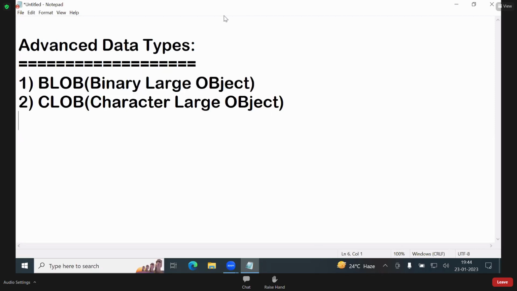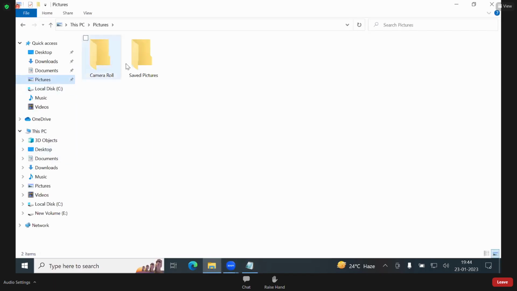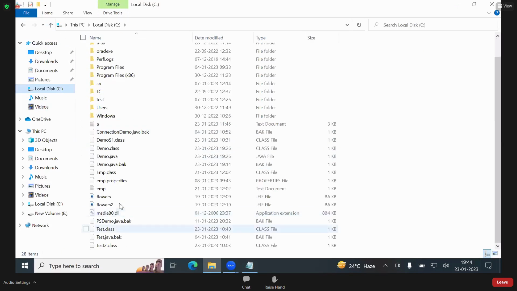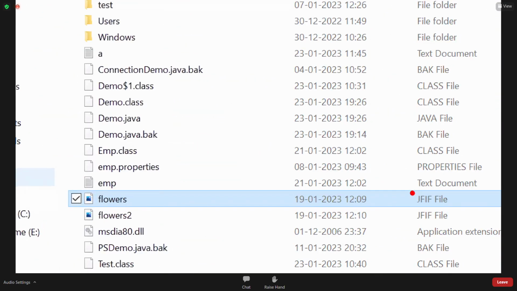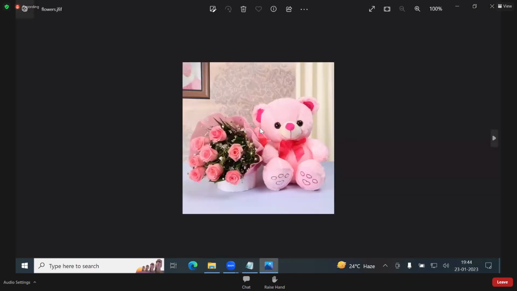Okay. Now, my task is I want to store one record, one image, in a database. Suppose one image, flowers, file name, file extension JFIF. This image I want to store in a database. That is my task.